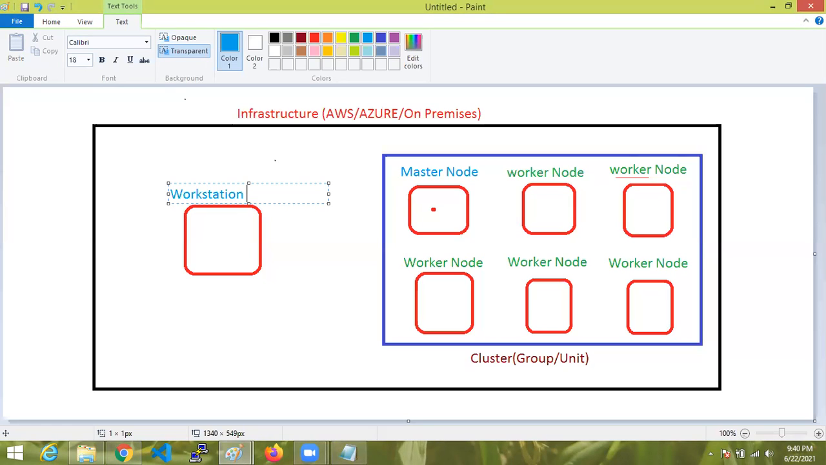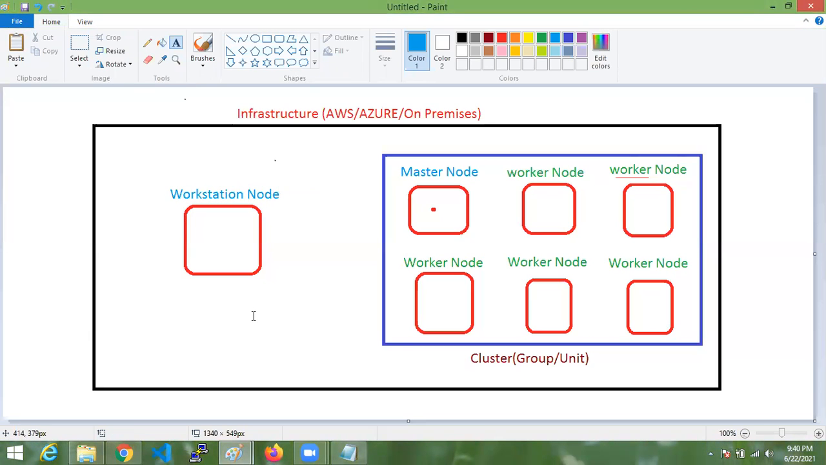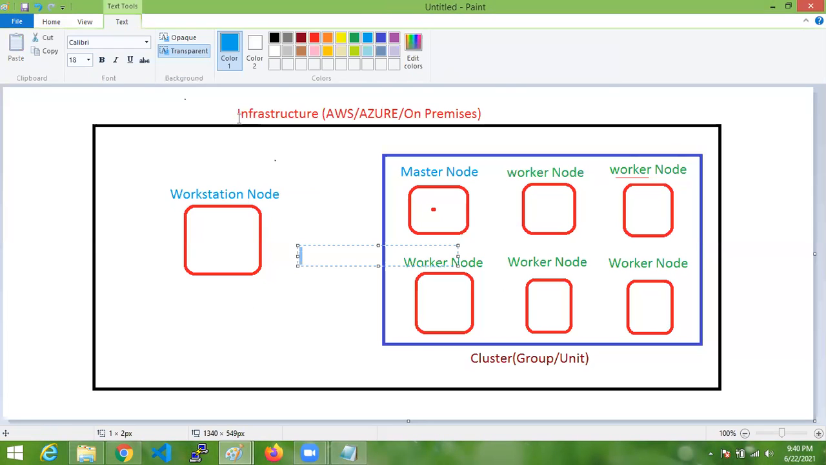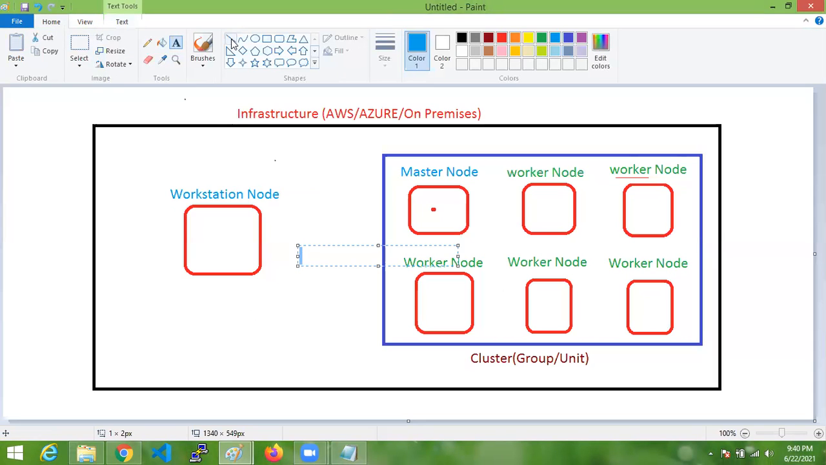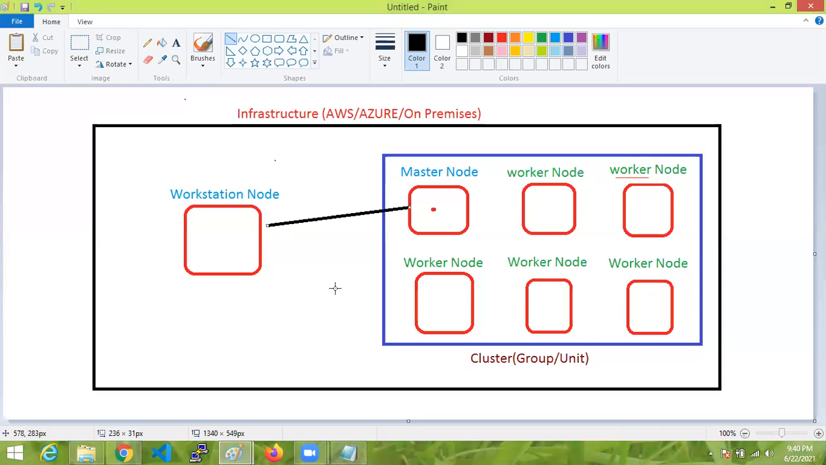From this we are going to give input. What is the use of the workstation node? As a DevOps engineer, we are going to give some input to the master node. The master node will control all the worker nodes. But to give input to the master node, from where should we give? We should give it from another machine known as the workstation node. From the workstation node, we are going to give input to the master node.